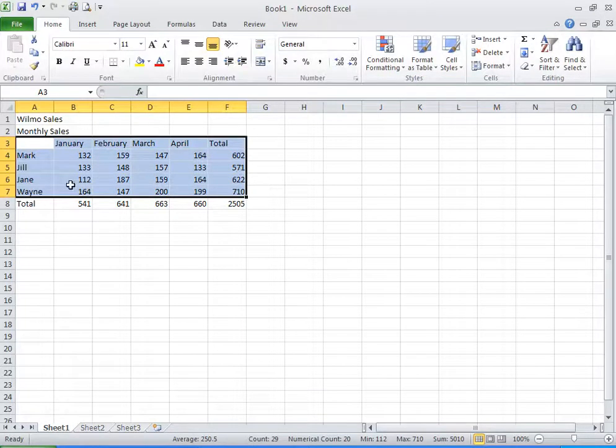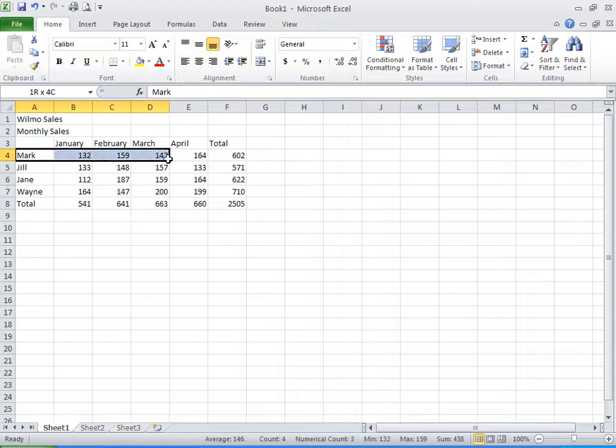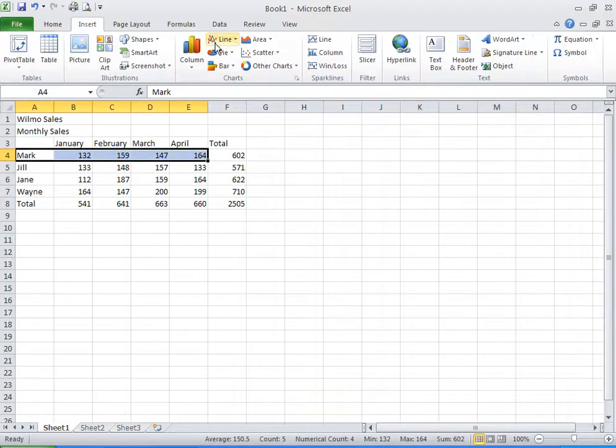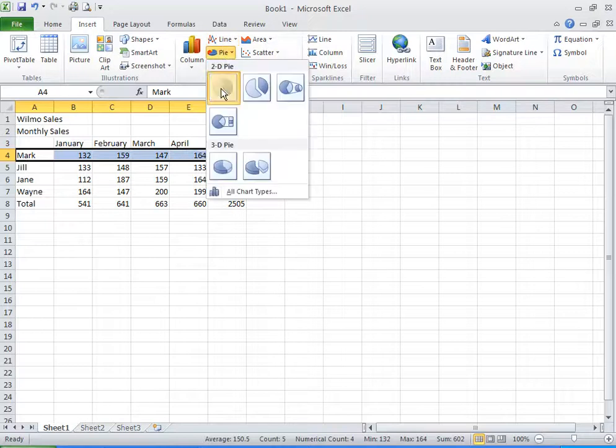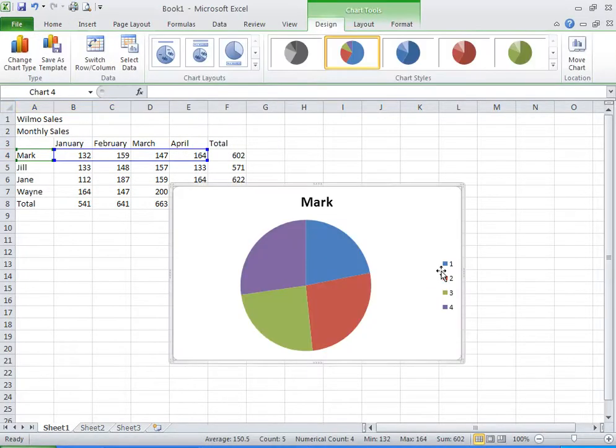In which case, let's say if I was just doing Mark, I select Mark's data, I go insert, and if I'm doing a pie chart, maybe that's all I wanted, and I just do a 2D pie chart, and there's Mark. And it says 1, 2, 3, and 4 because I neglected to select January, February, March and April. But there's Mark's pie chart, just for his. And considering there was only one selection, that's what the pie chart would look like. And that's all there is to inserting charts for the most part.